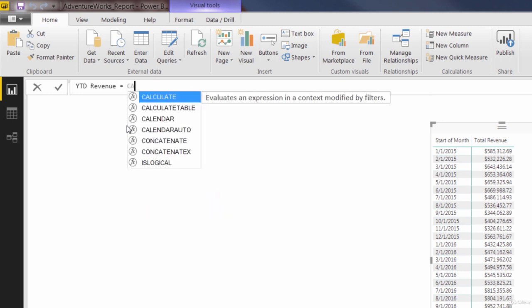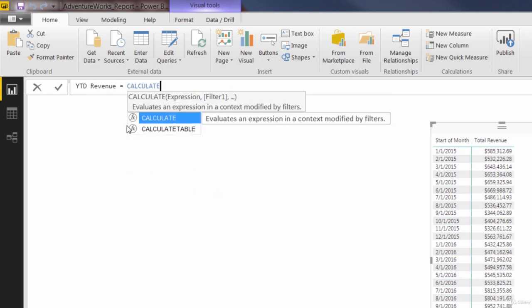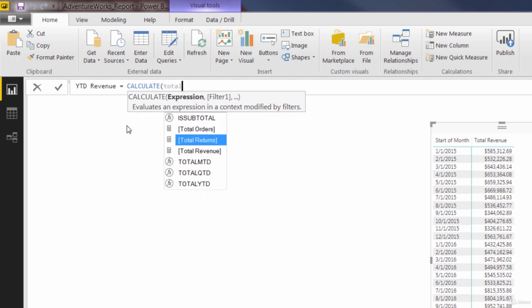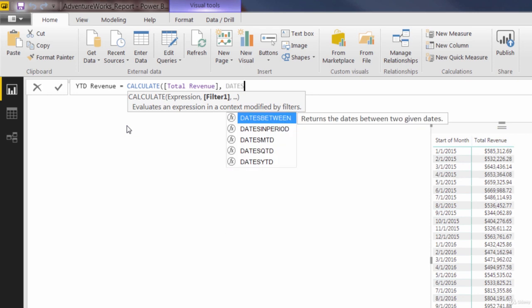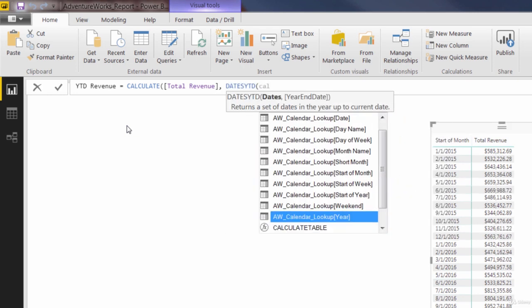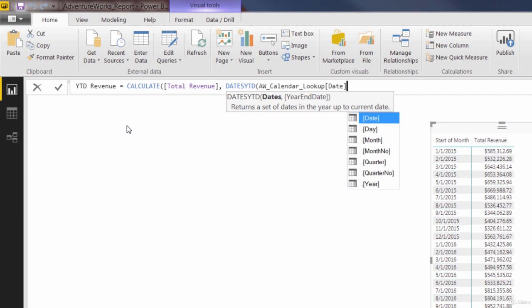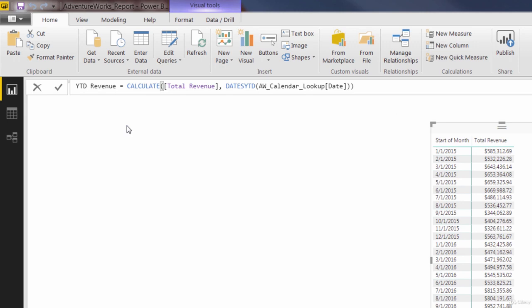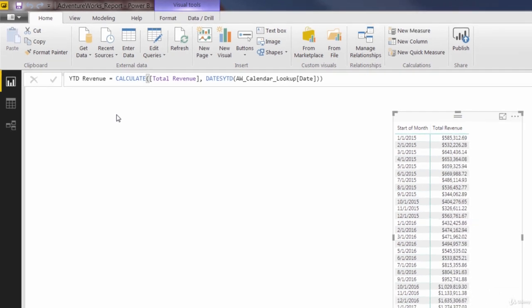It's going to start with calculate, they all do. And the measure that we're evaluating is our total revenue measure. And now for the year-to-date time intelligence function, we use the dates YTD function. And we'll just point it to our calendar lookup date field. And remember, it gives me these options if I want to aggregate. In this case, I don't. So all I need to do is close out 2 parentheses and press enter.